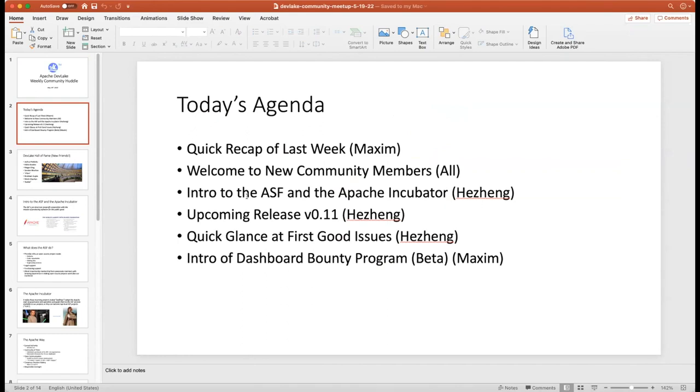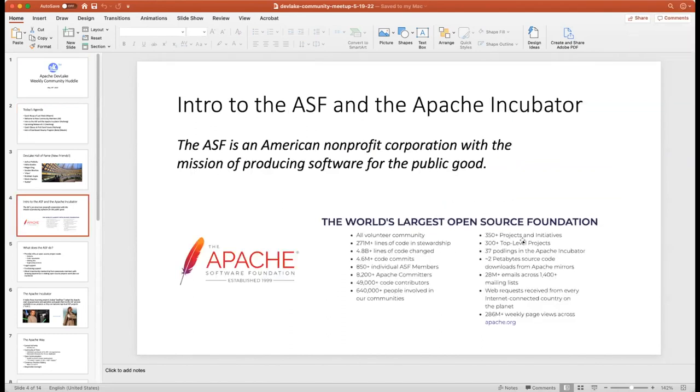with DevLake. Awesome. So I bet Maxim has already made the announcement of DevLake joining Apache Incubator. So for this community huddle, I want to take some time and talk about what is ASF, what is Apache Incubator, why do we join them, and what are the next steps for DevLake to further grow.